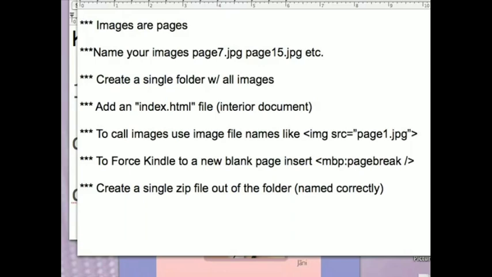Alright, so once you've got your interior document ready and all your images ready, you want to create a zip file out of everything put together, and name it correctly with the ISBN or your Amazon number. We're going to go into a little bit more of formatting your interior document in the next video.